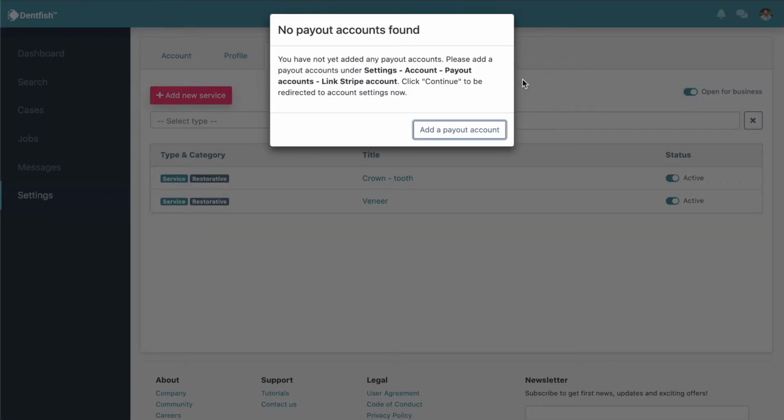We get a notification here that we're not able to do that because we have not yet linked a bank account to this profile. And so you're not able to open for business unless you have linked a bank account. That's very important because we need to pay you, right? So let's link that bank account.